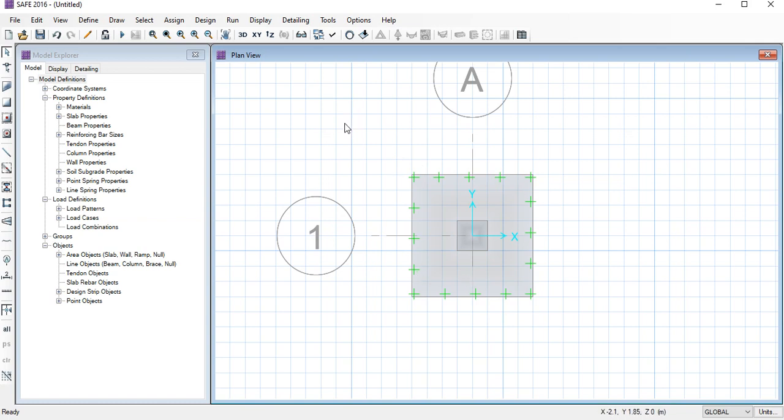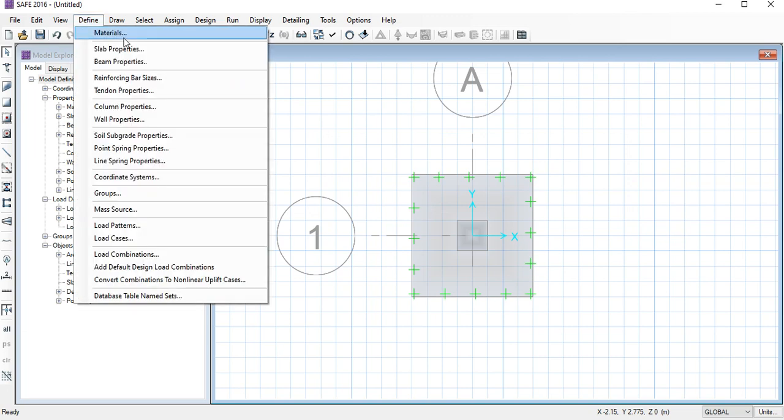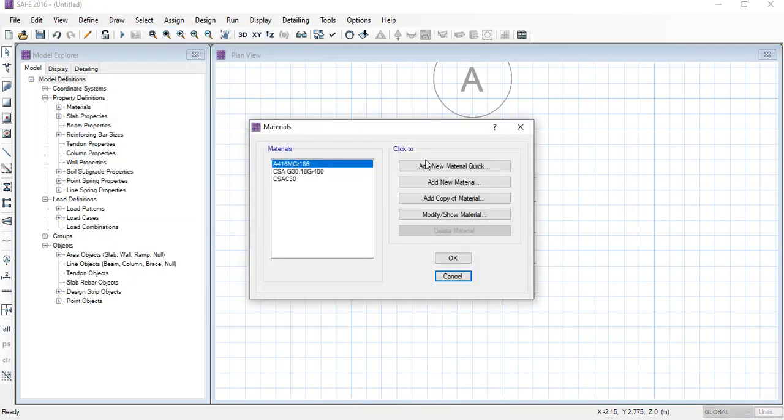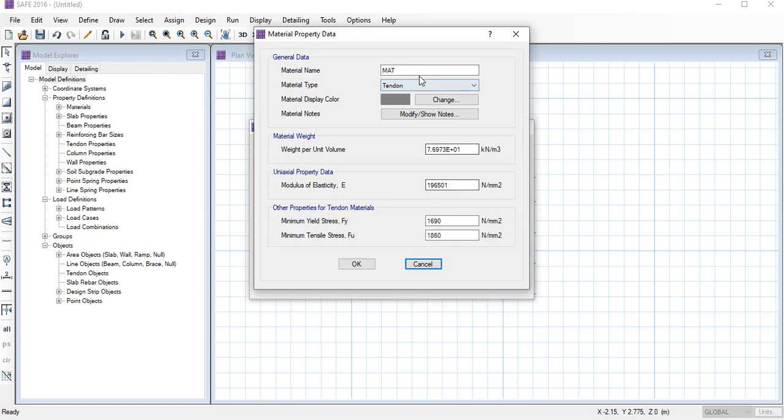After doing this, the first thing we need to do in SAFE software is define the materials. So you need to go to the Define option. Here are the Materials. After clicking the material option, one option is showing: Add New Material. You need to click here, and after that you can define the material. I am going to give the material as M30 this time. You can give any name also.